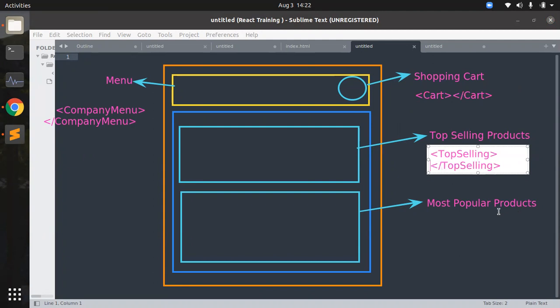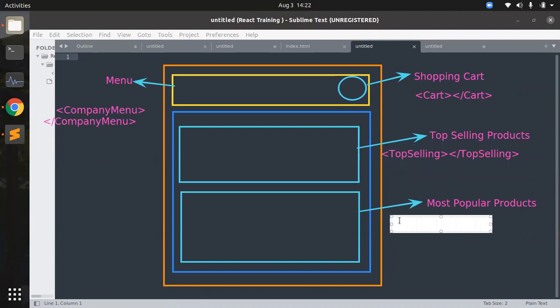And then I have a similar tag which is going to be most popular. So I'm going to write here most popular, and this will show all the most popular products of my e-commerce application. So you see, if I get these tags, it's really easy for me to write my code. Let me just write some code to show you.